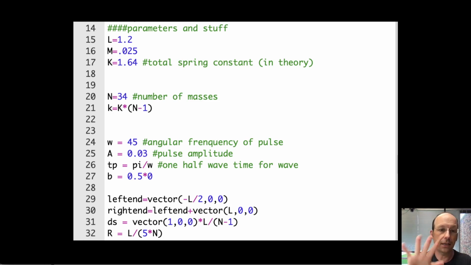I want to go up and back down and stop. B, that was a drag parameter that I turned off, so it's still there. Okay, left end and the right end are just vector locations, so I can set where to start from when I start making my masses. And then ds is the vector distance that I would move based on the number of pieces that I have.